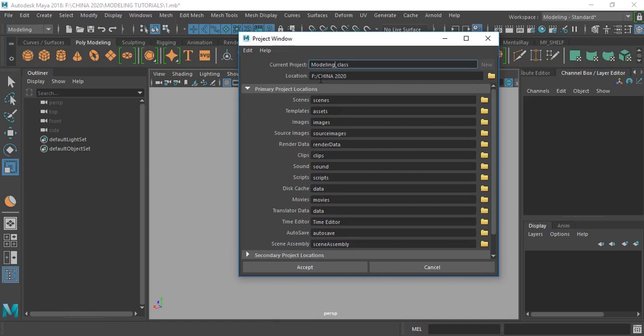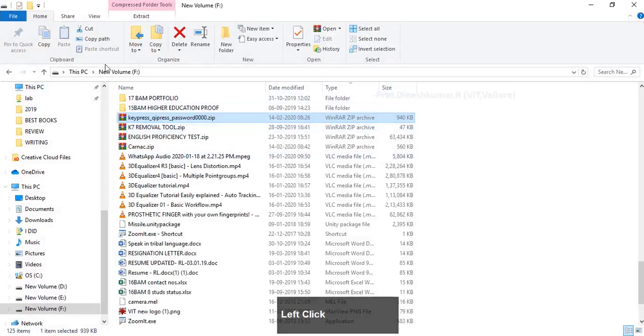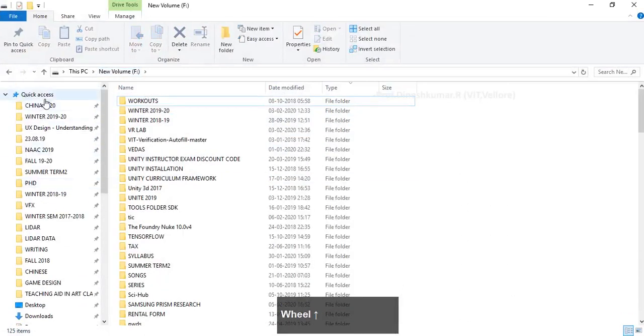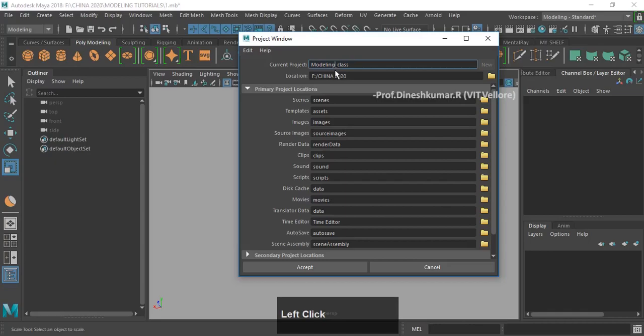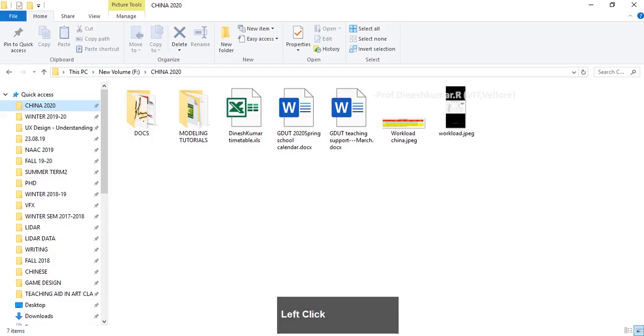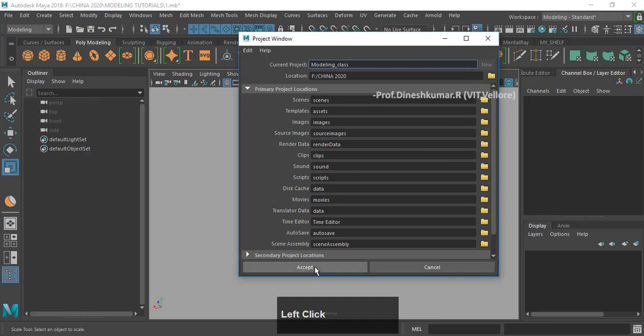So what will happen is, in the F drive, in this folder, it will create a folder called modeling class, and inside that folder there will be a subsection for each of these folders here. Let me take you to that situation. We go to the folder called China 2020, and this is where we are going to create that file. Now there is nothing there, but it is going to create a folder now. Great. So let's hit accept.